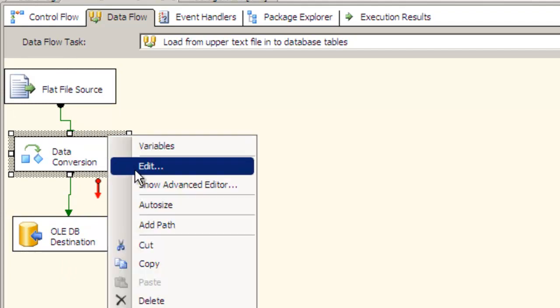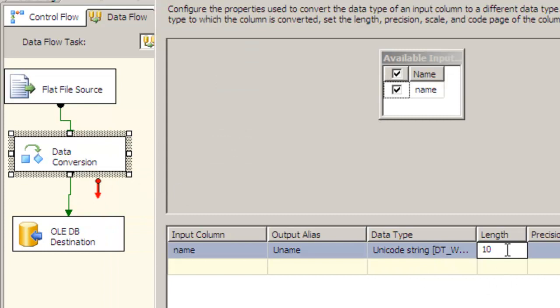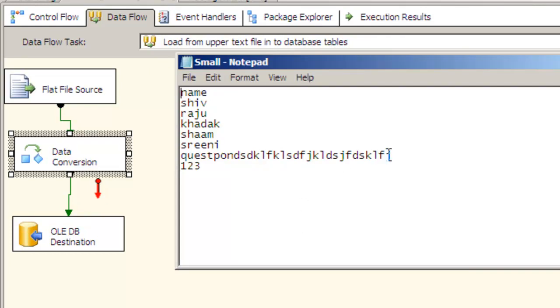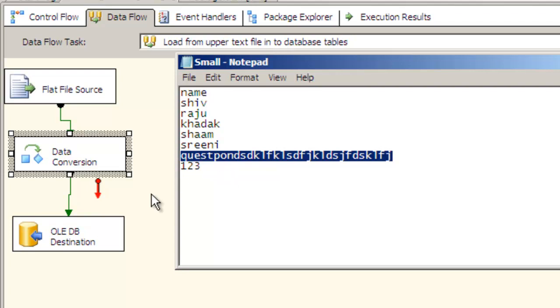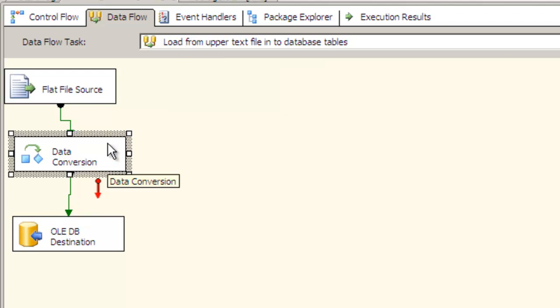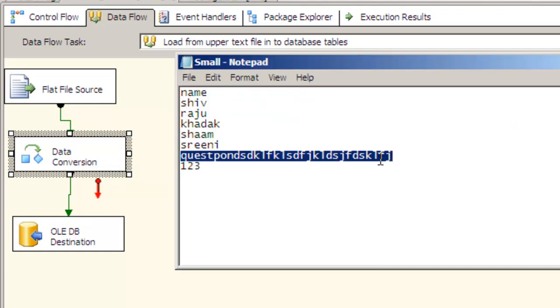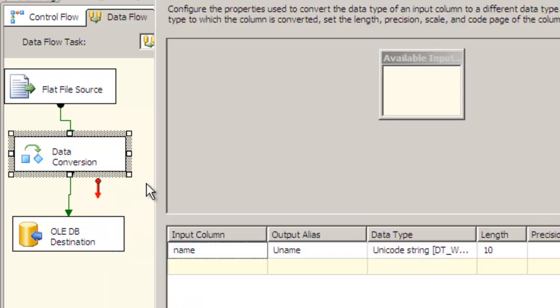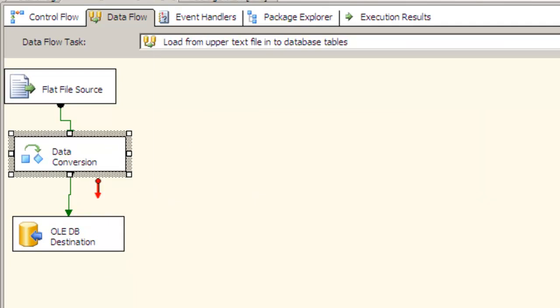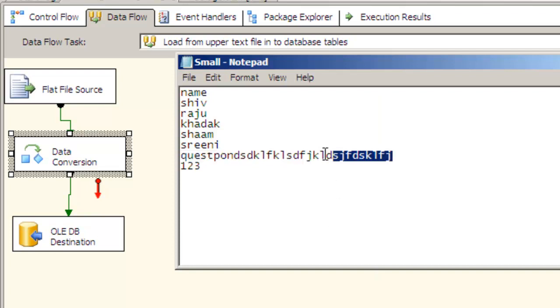Now this data conversion object, at this moment, uses the length 10. So you can only convert data which has a restriction of 10 length. Now what we'll do is, in our small text file I've injected a record which is much greater than the 10 length. So this data conversion object will actually fail on this data. The data conversion length is 10 at this moment, and in our small text file I have injected data which is much more than the 10 length, so it will fail at this row.